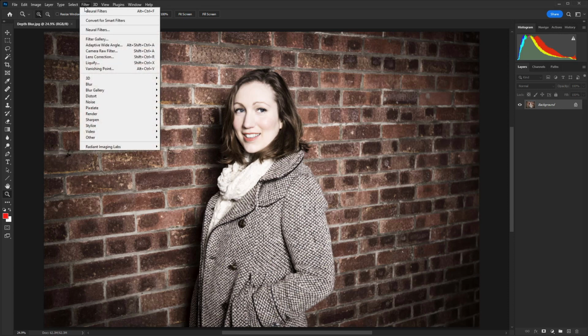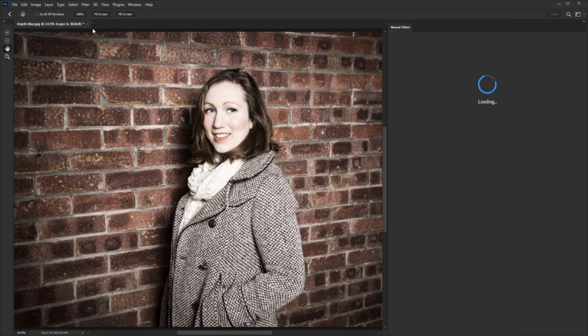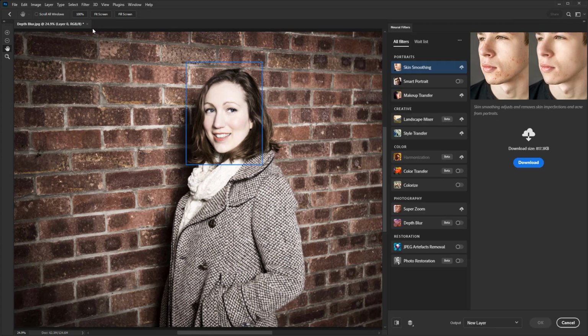So to activate the filter, just go to Filter and then Neural Filters. Sometimes when you try to access neural filters, the option is grayed out in the menu. For some bizarre reason, it's just a glitch. If that does happen, just hit Control and J, or Command and J if you're on a Mac, to duplicate the background layer, and that seems to kick it into action. It's rare that it happens, but it does sometimes happen, and it can be confusing.